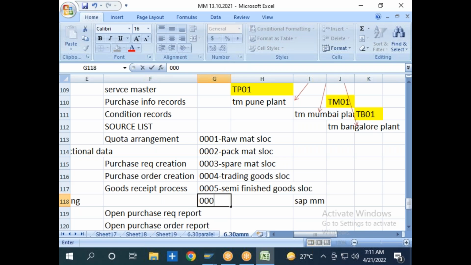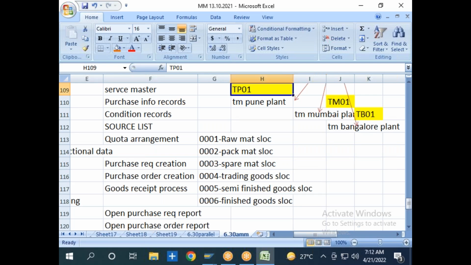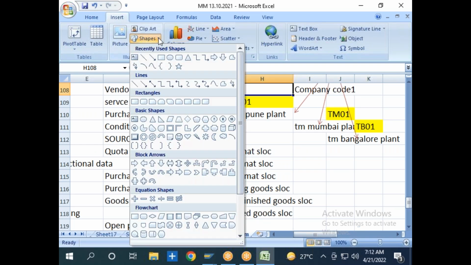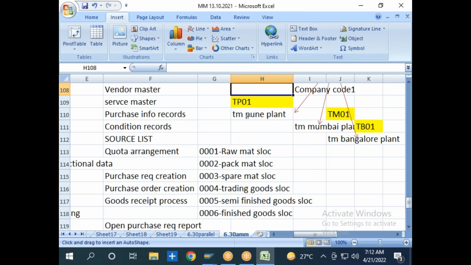And 0006 is the finished goods storage location. Any plant can have their own storage locations. So I need to make the relationship between the plant and the storage location. Let us say this is the relationship.